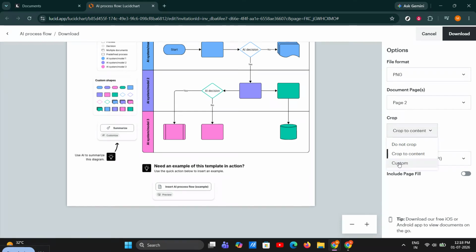Next, check the quality settings. For PNG or JPEG, you may be able to choose between screen quality and print quality. Screen quality is fine for everyday use, emails, and web uploads, while print quality gives you a sharper result if you need to present the image or include it in a document. If your diagram contains lots of text, icons, or fine details, a higher quality setting is usually the safer option.